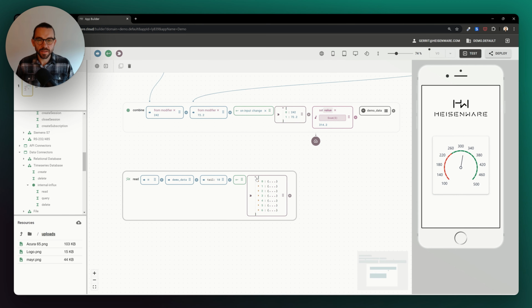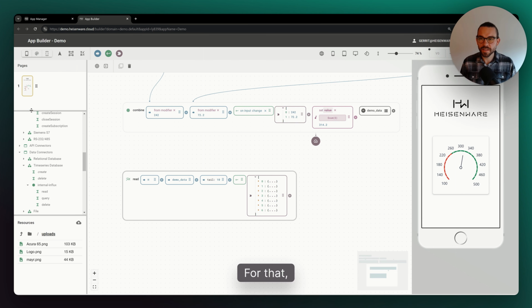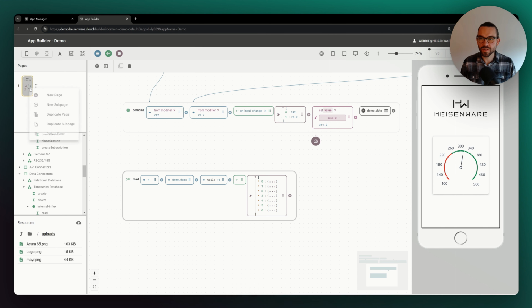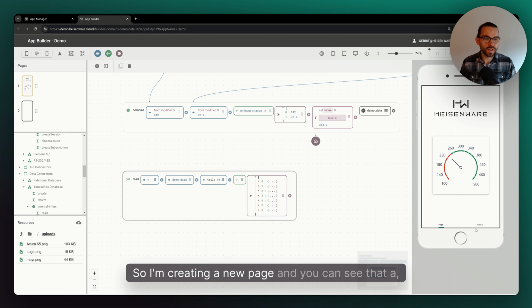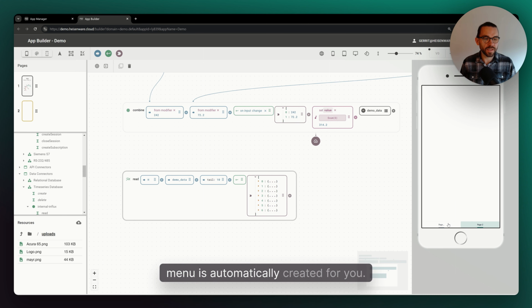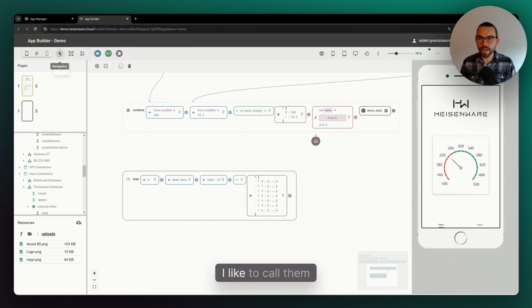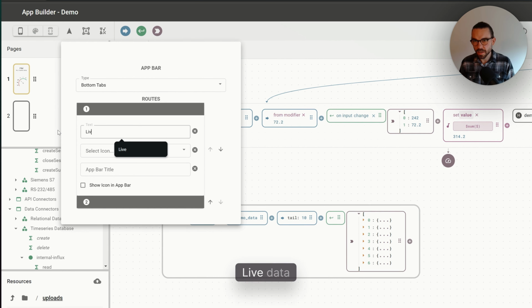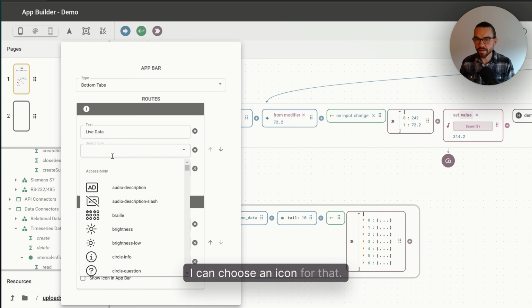Okay. Next step is visualizing this historic data. For that, I'm creating a new page. So our app cannot just have one page, but as many pages as you want. So I'm creating a new page, and you can see that a menu is automatically created for you. Currently, it's just called page 1 and page 2. I like to call them live data and history. I can choose an icon for that.